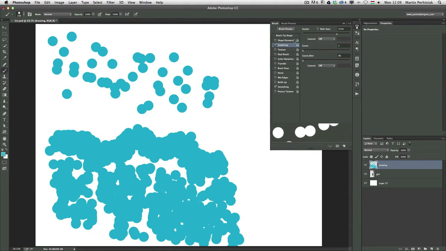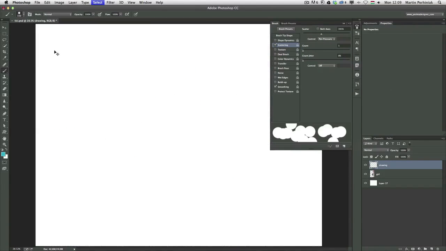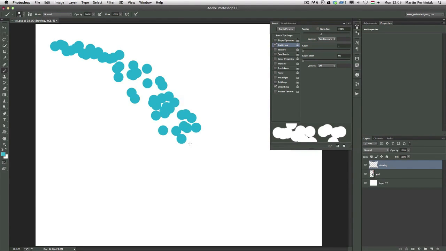And you can also control the jitter and the scatter with the pen pressure, for example, or even these other values as well. So I, for example, set the scatter to around 400% and use a pen pressure to control the scattering. Then this is how it will look. If I don't press hard, then the brushes will be close to each other, and as soon as I press harder, the scattering will be stronger.